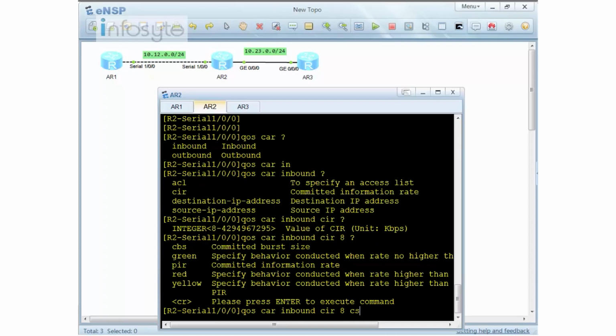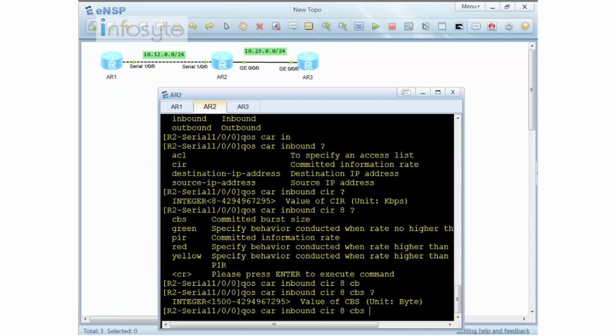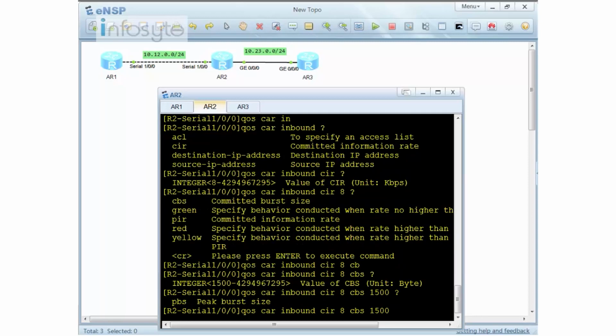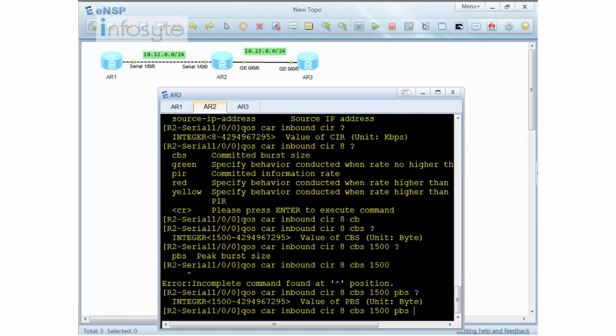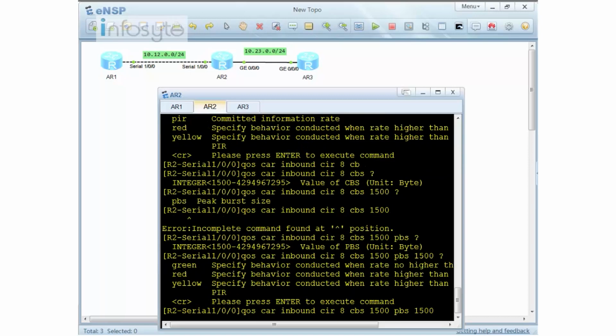Then I'm going to specify my CBS. Again, it's 1005. Now you have the option to change to dual rate, so that is a PBS. So assuming that I do not want to do a PBS, what will happen then? You can see that it gives me an error. So in this case, you are going to do a PBS. And what's the bare minimum for PBS? All right, so your PBS, in this case, your peak burst size is in byte, so it's 1005. So we have to specify the bare minimum.